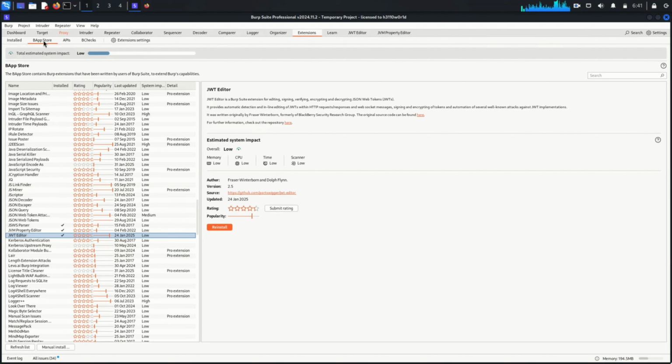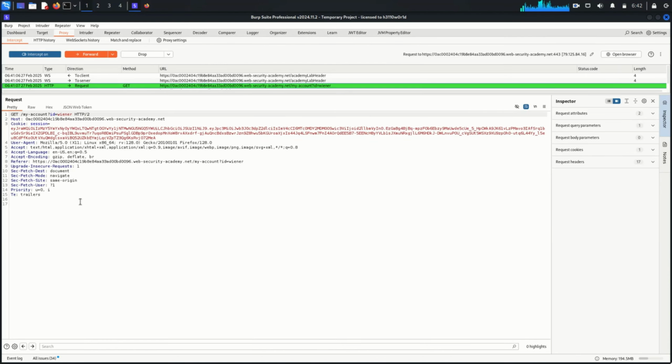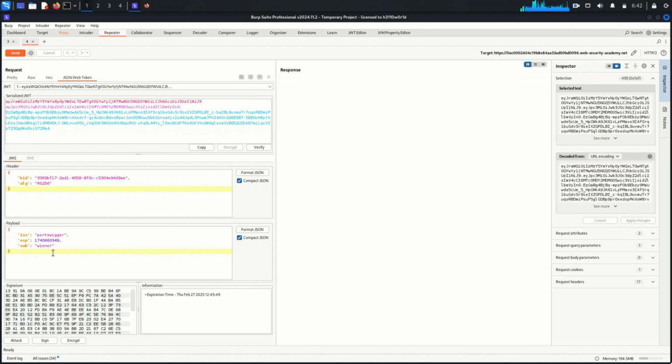We should go to the Extensions tab, then go to the BApp Store, and install this JWT Editor. We can see the username is encoded into the JWT token, that is winner. We can make it administrator. Whenever we modify the payload, that will affect the real token also.